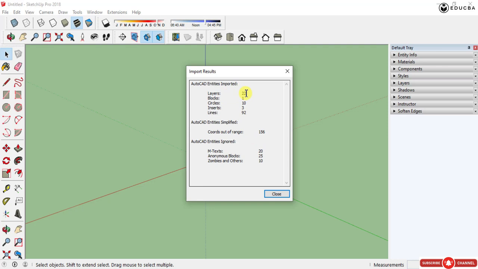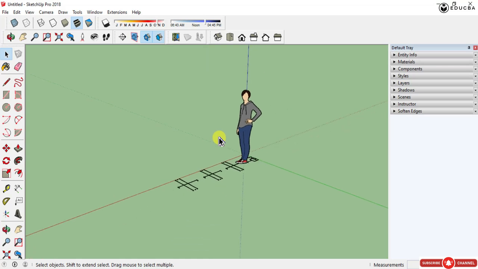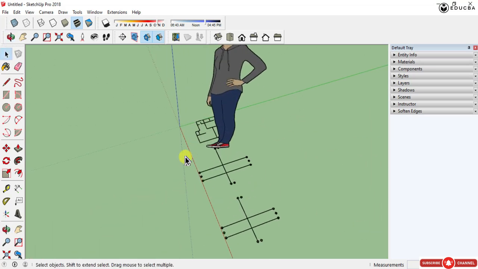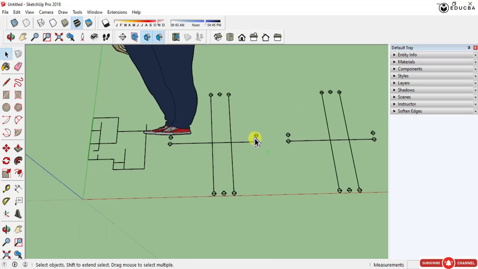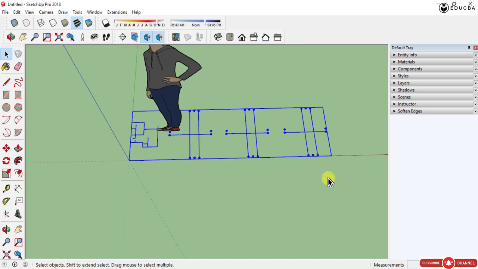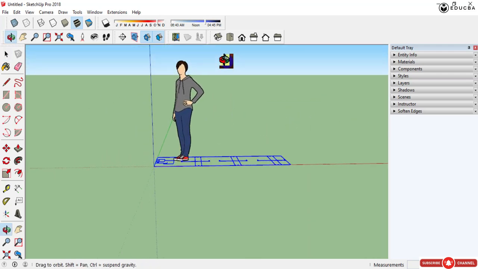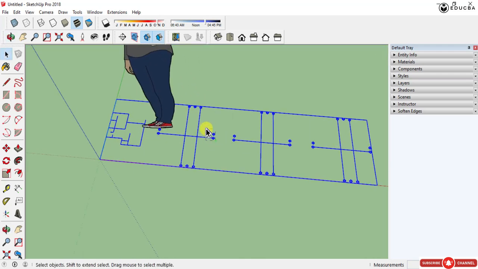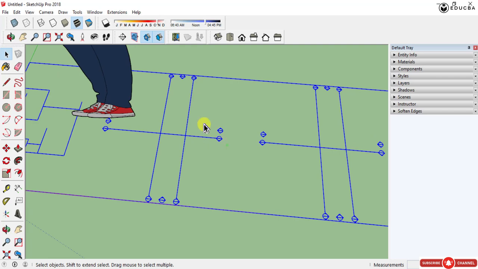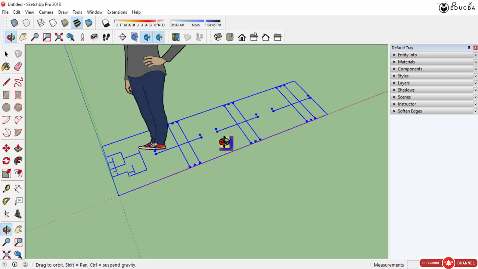So as you can see, you have 22 layers. So the more the layers, there is more problem of complexity. You can see the scale is still not visible. The other lines are still in the block. So these files were hidden or not purged in the CAD file.